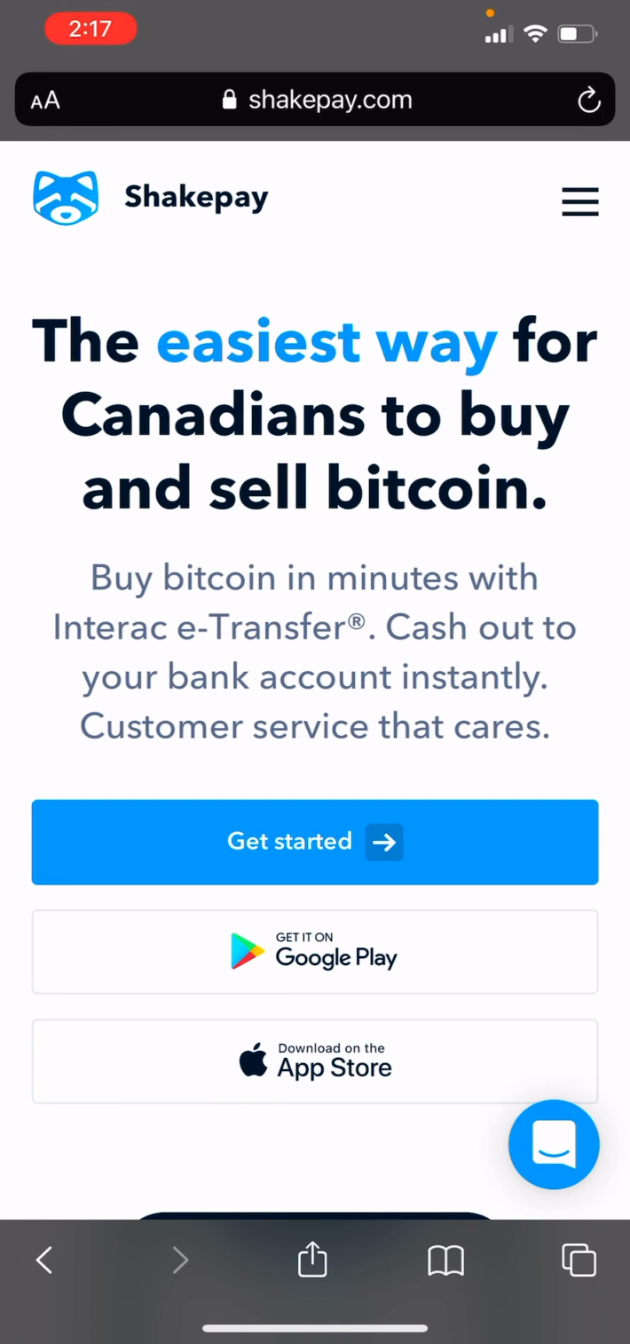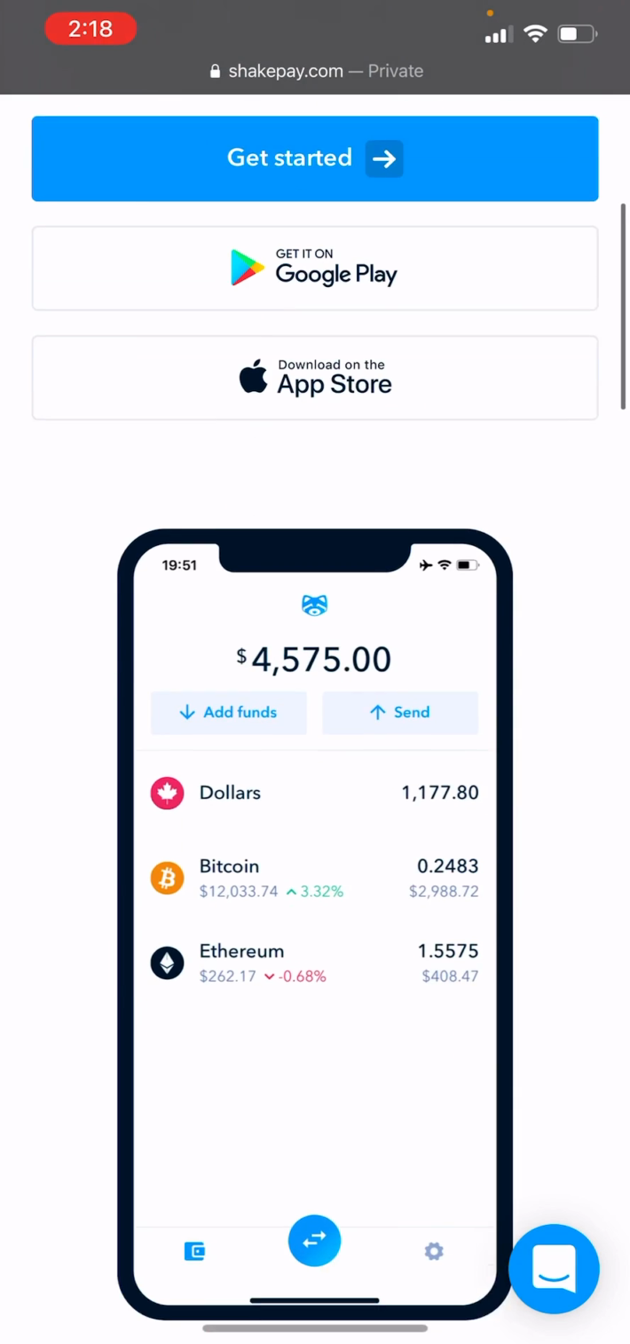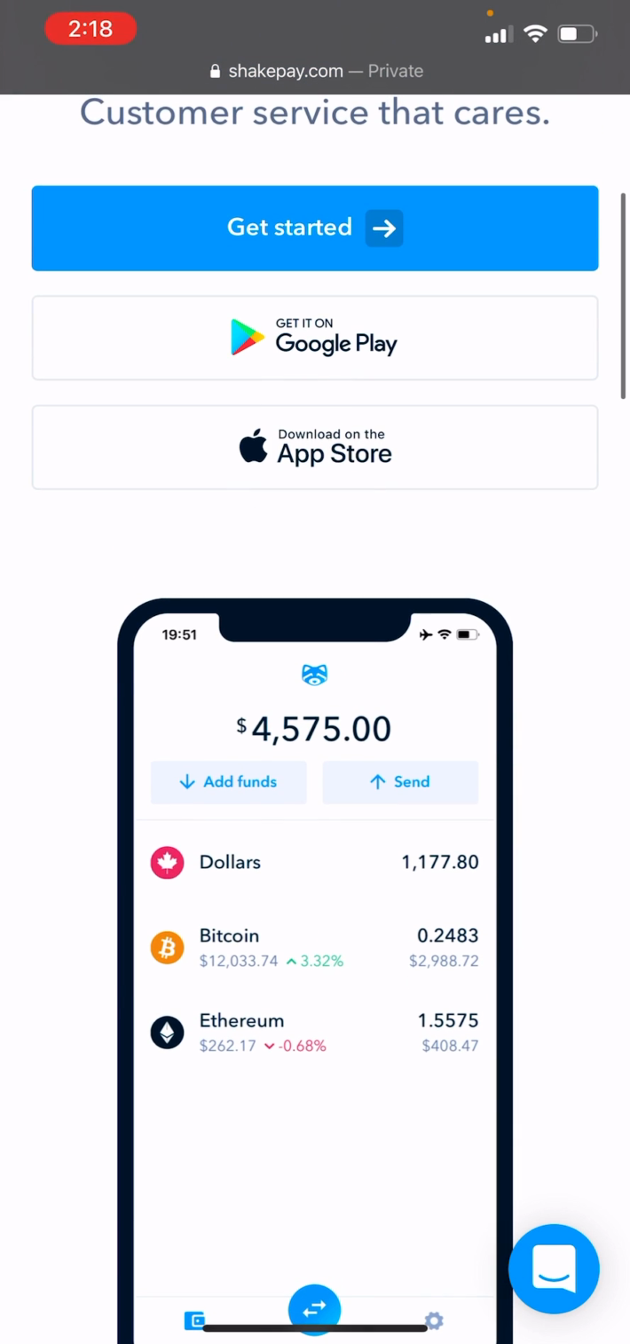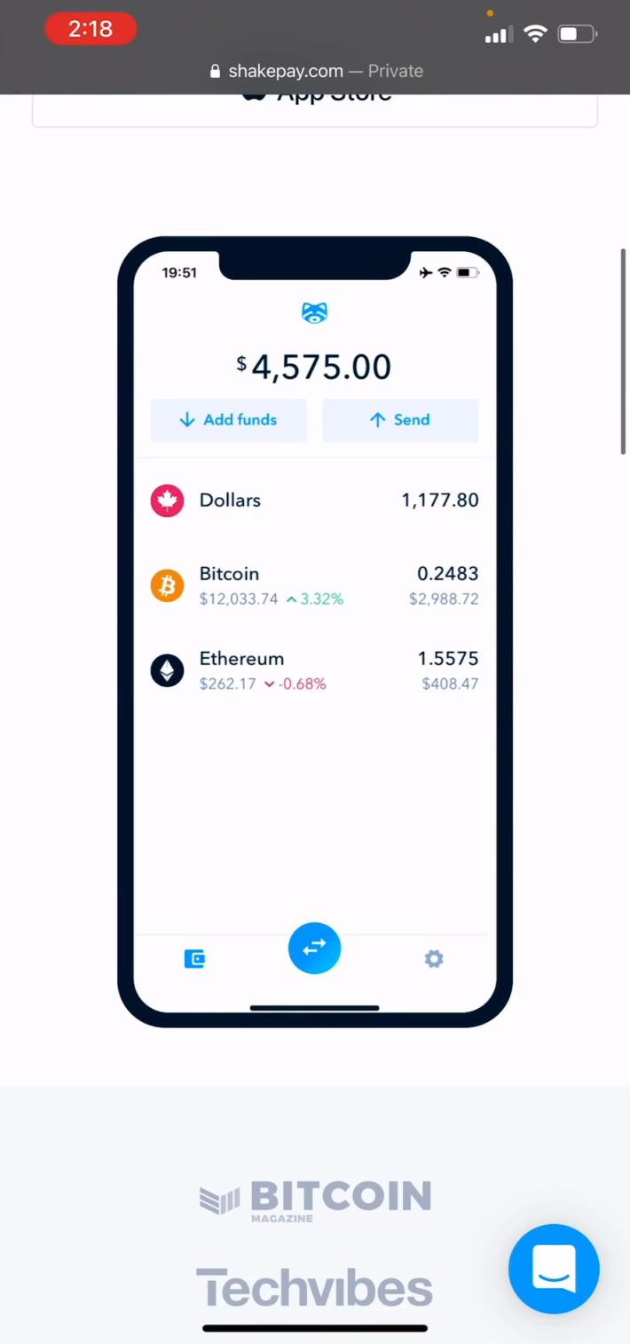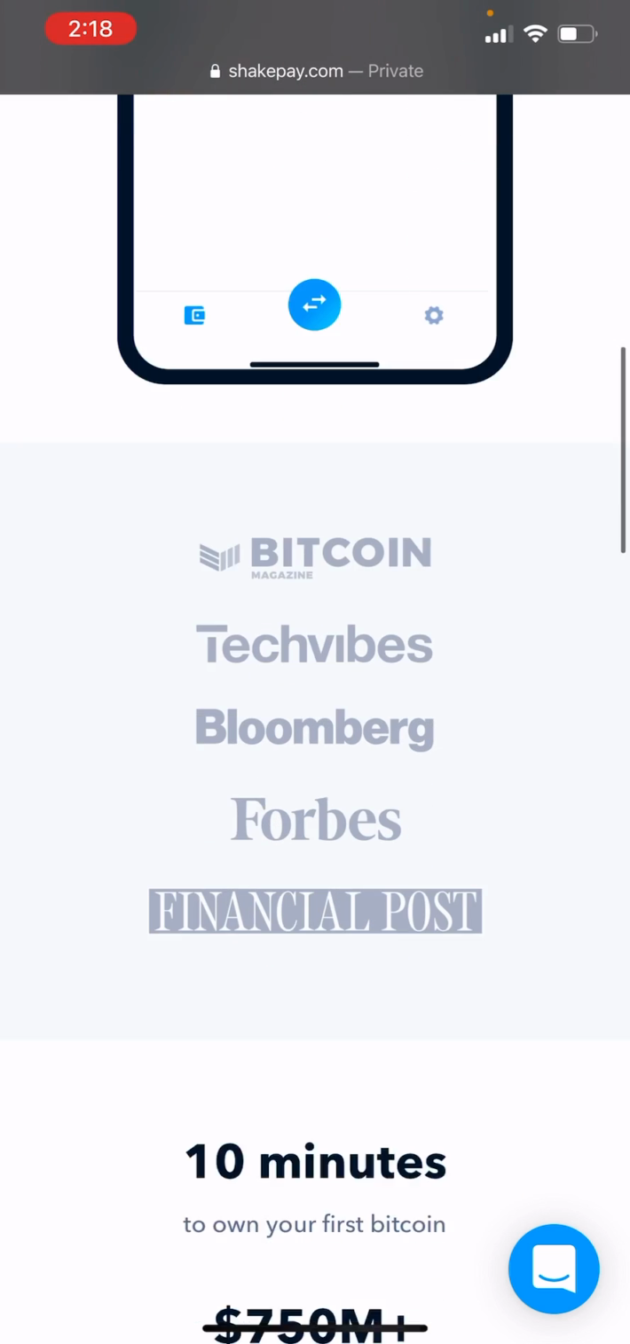Today I want to break down Shakepay, an easy to use platform that enables you to buy cryptocurrency like Bitcoin and Ethereum in Canada, okay? This is the easiest way for Canadians to buy and sell Bitcoin. The simplest way is to do an Interac e-transfer from your bank directly in. You can download it on the App Store or the Google Play Store. This is what the app looks like, okay?